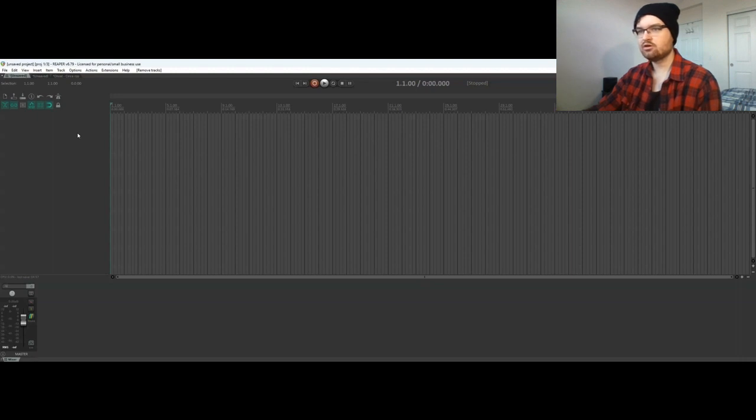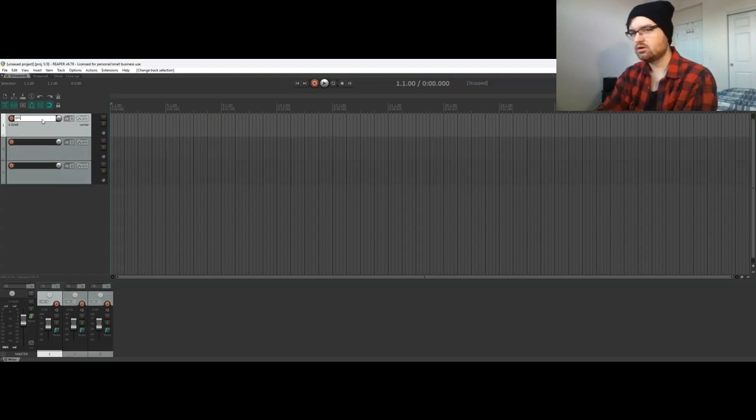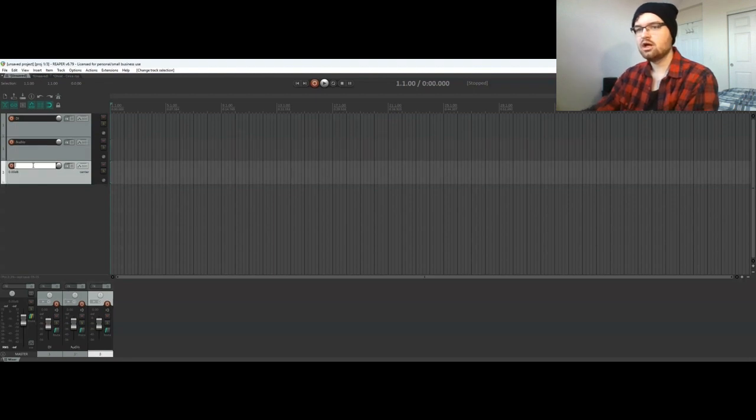So we can come over to the side panel here and we can right click, insert a new track or insert multiple. I'm going to insert multiple for the sake of this tutorial. So I'm going to put 3 and OK. I'm going to name the first one DI for direct input. I'm going to name the next one audio and the last track as bus.